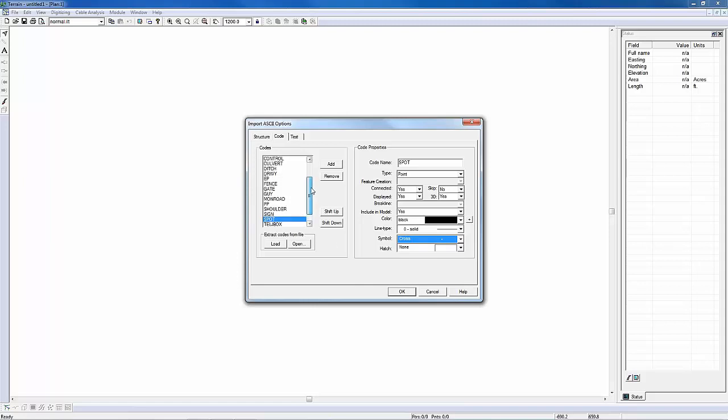A couple of other spot codes that I want to change, like control points. They will be points, and yes, they will be included in the model. And yes, they will be 3D. And they will have a different color. I'm going to give them a navy color and choose a special symbol for control points. I think a benchmark symbol would be nice. Okay, that's enough for my spot, my point codes.